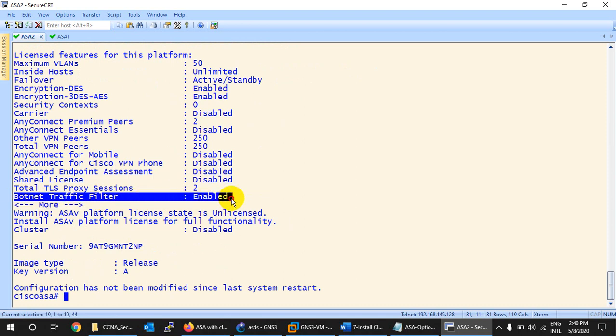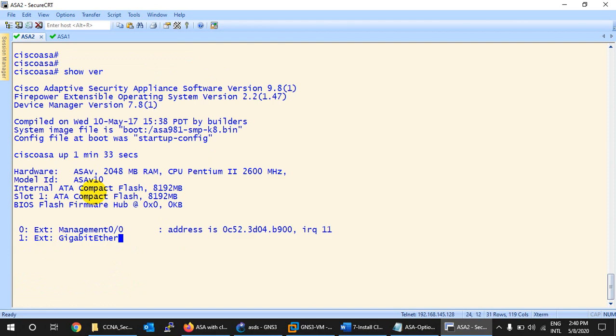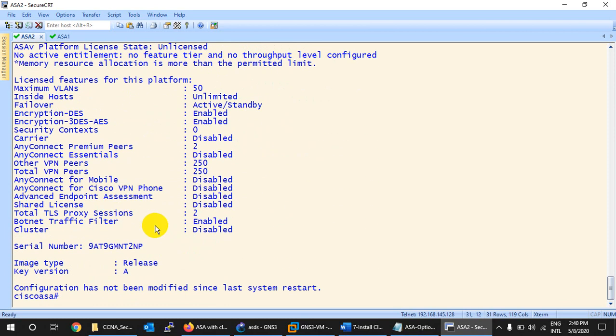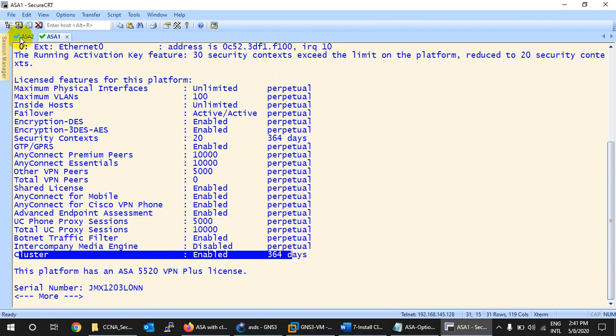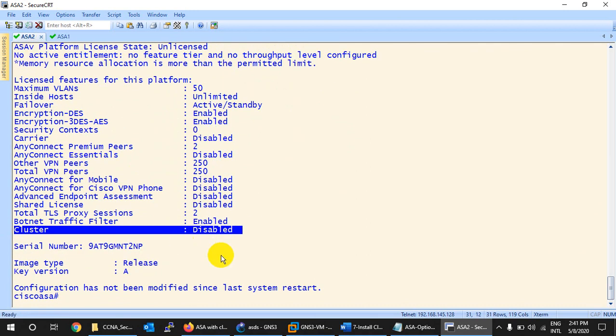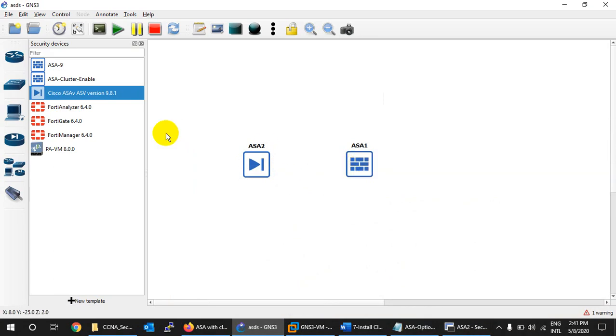Okay, botnet is here, it's a good thing by the way. I thought we could not do botnet as well, but it's there in the free version. And cluster is not there, it has to show in show version. Yeah, so cluster is disabled in the free version, but is enabled in this version. And so many things. Okay, so that's why we need this cluster-enabled image to do all the labs.